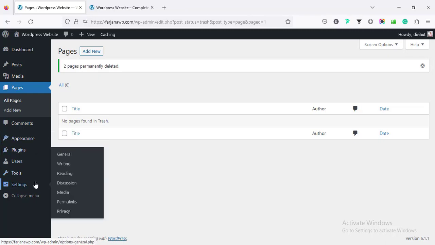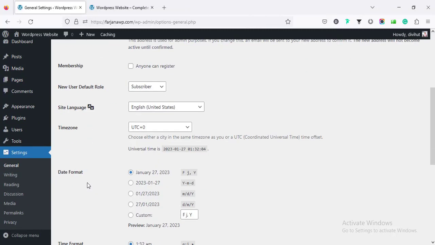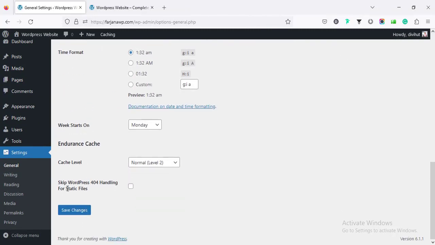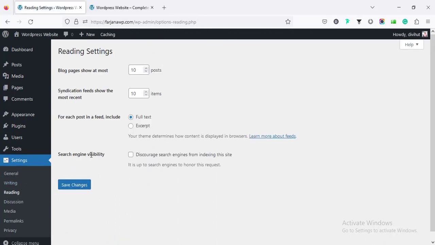And finally going to settings. All is good. And going to reading. From here, the search engine visibility, for this time I am selecting on: discourage search engines from indexing this site. Our site is still not ready to go, so until then I am blocking this site's indexing from Google or any search engine, and save changes.